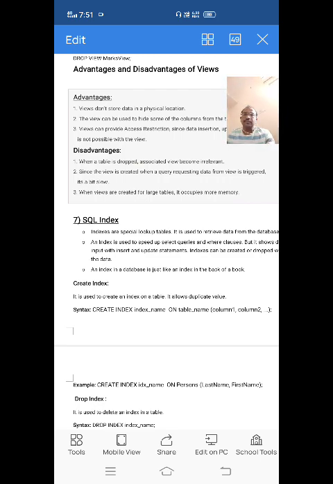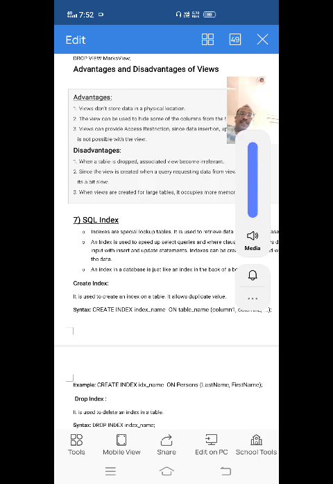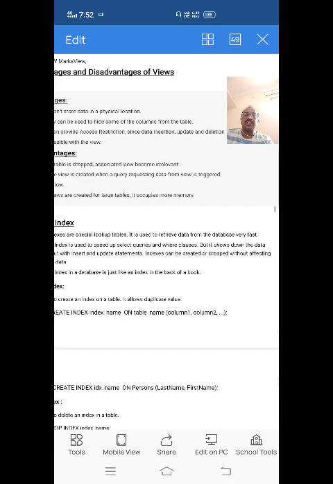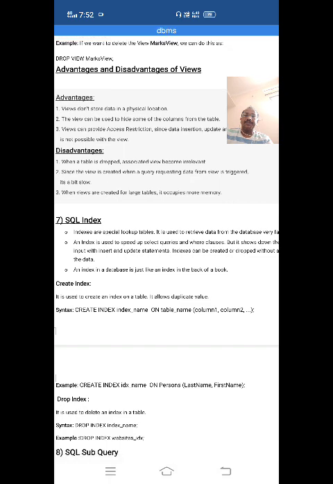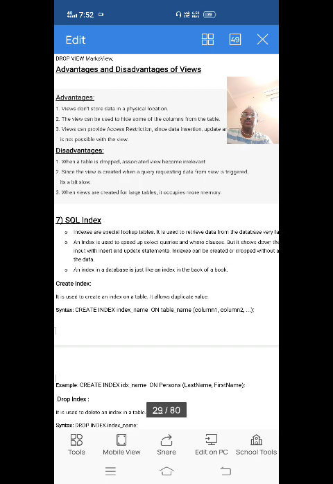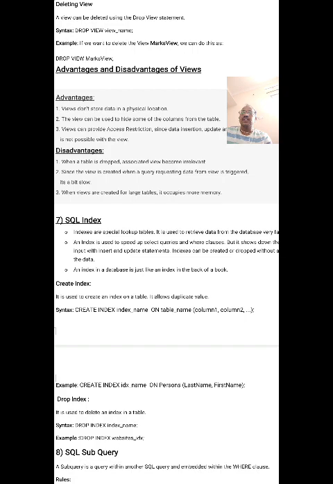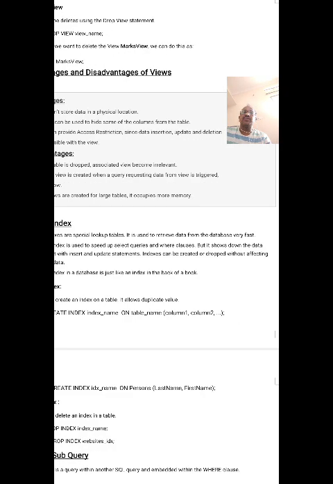Now today we'll discuss SQL indexes. Indexes are special lookup tables. They are used to retrieve data from a database very fast. It means indexes can be used to retrieve the data from the database very fast. Right. So I will give you one example of an index.